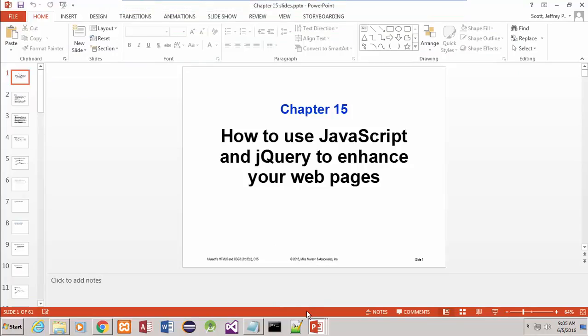We have been talking HTML5 and CSS3, but in section 3 of our textbook, Murach's HTML5 and CSS3 3rd edition, the focus changes a little bit. The name of the section is JavaScript and jQuery for the non-programmer. So in Chapter 15, we learn how to add JavaScript and jQuery features and functionality to web pages.